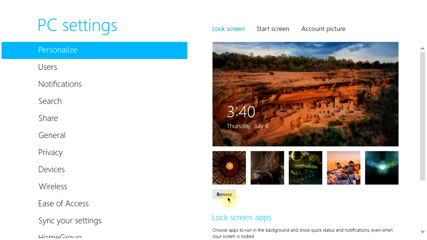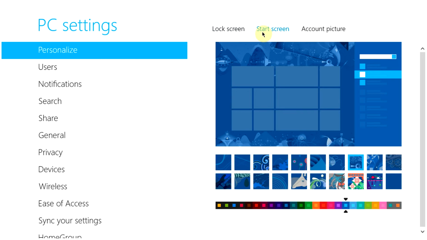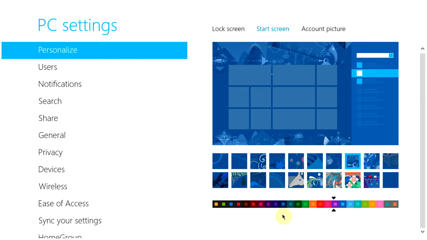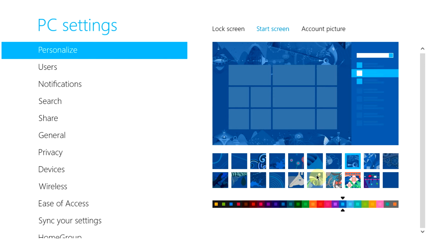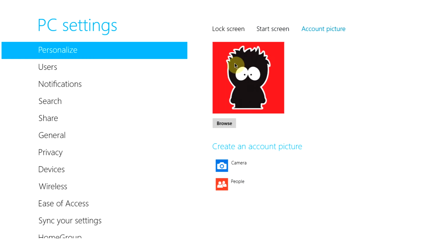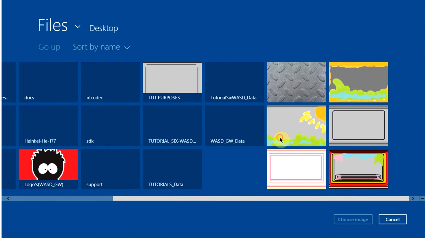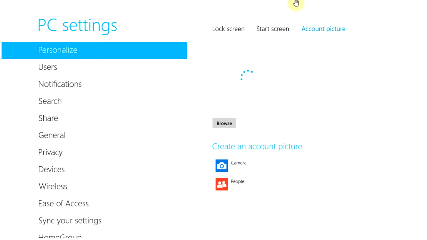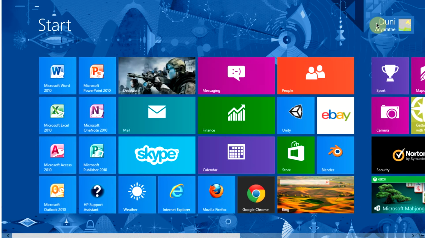Now I'm going to keep it like that, and as you can see, I have these different lock screens that I can choose. Let's go to start screen, and you can change the color over here. I'm just going to keep it blue, and you can change different themes. Now you can put different account pictures, so I'm going to browse for one, and I want to show you how it really works. I have these different pictures, so I can choose this and choose image, and if I put that to the side and go back to my screen, it changes here.